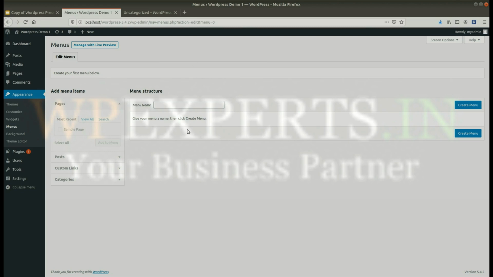Okay, so you can create the menu from under the menu section, and there is no limitation to create menus, so you can easily create a menu for your website from the menu section. And here you can see background.